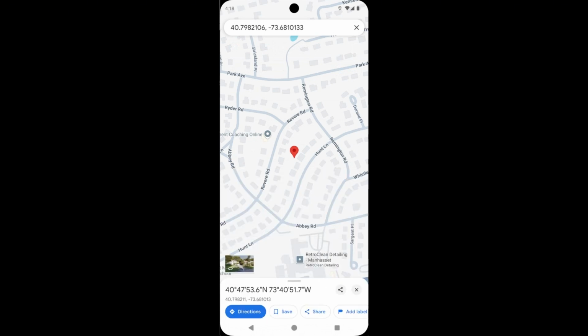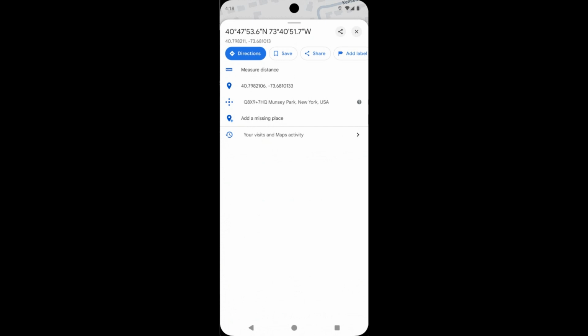See here, this is the coordinates number and Google Maps marked this. This is your coordinates number's location. That's it. I hope you enjoy this tutorial.